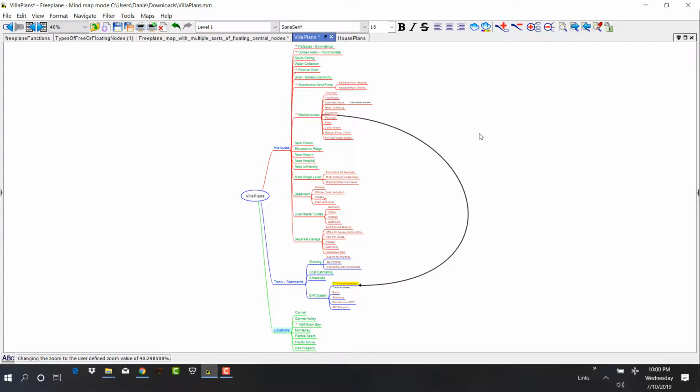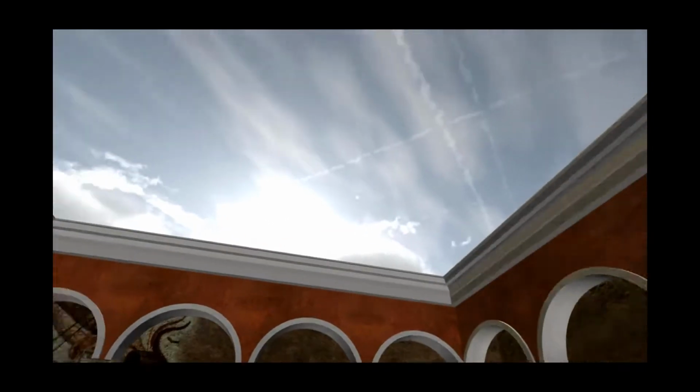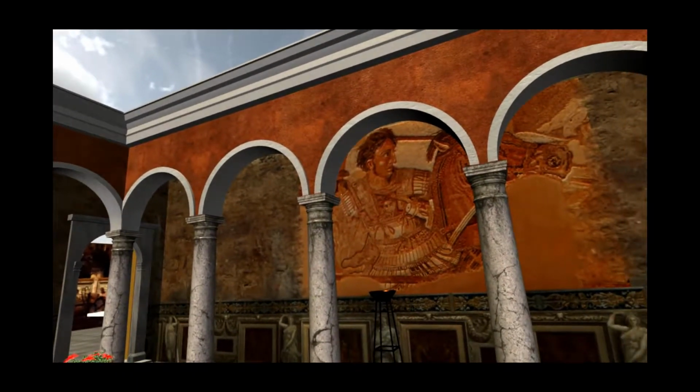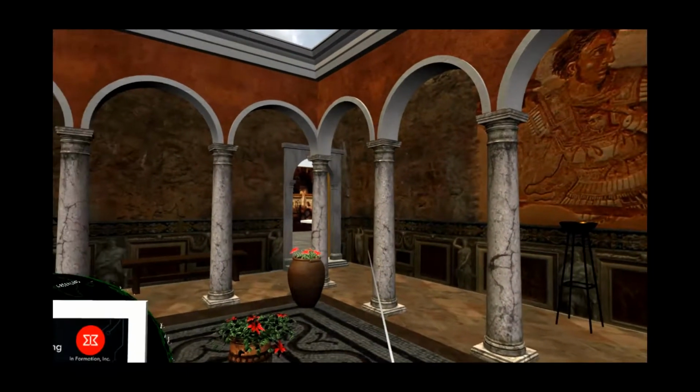Hi, this is Dan Stiles, and I'll be demonstrating how we can import a third-party application file from Freeplane, which is a mind mapping tool, into Loci Memory Palace. Here we can see a Freeplane mind map. We're here in Loci Memory Palace, and I'm going to import from file.